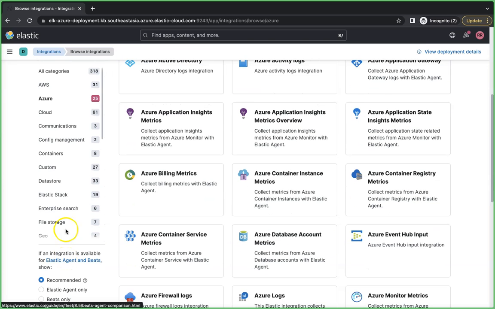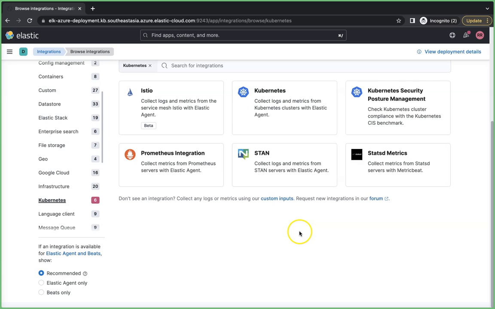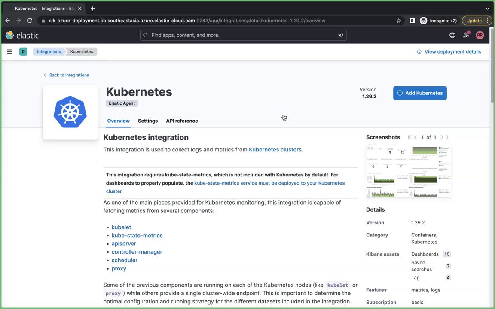You just come here, and there you can see the Kubernetes section. Just click the Kubernetes one. Now you are seeing some history of Kubernetes, Kubernetes security posture management, and the Prometheus integration. Now interestingly, just go there and select Kubernetes. This is what I'm talking about now.